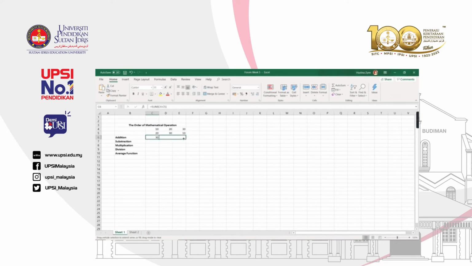To get the rest, just drag the box, and then we're going to do the subtraction. Click enter, click C4, minus sign, and C5. Just click enter and we will get the answer, and the same, just drag the box and we will straightaway get the answer.